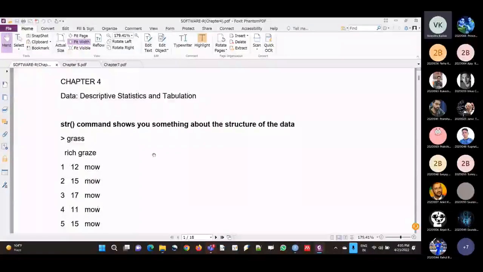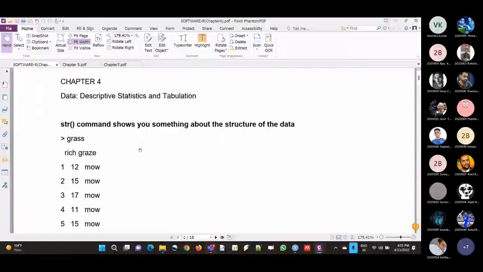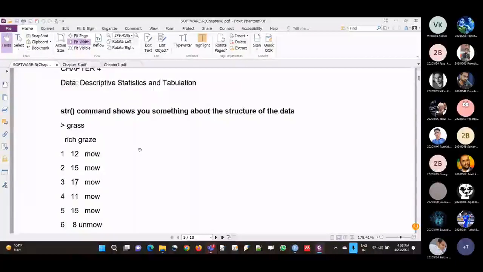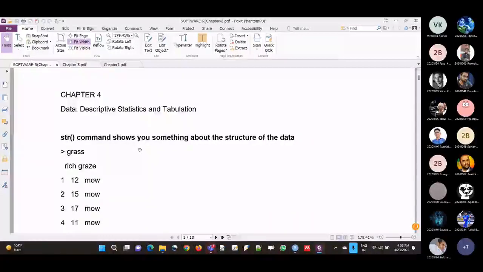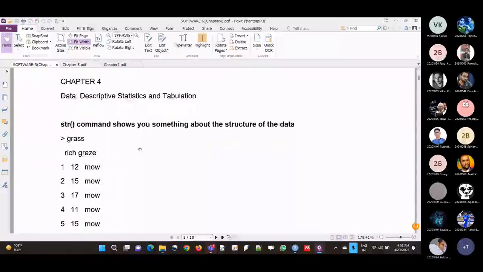Have you seen this str command, structure command? No? No, sir. Okay. So how much we covered? Chapter 3 we covered.